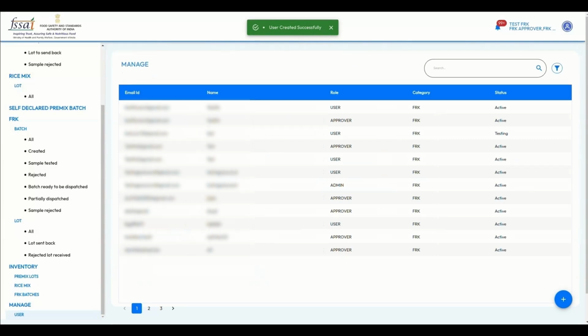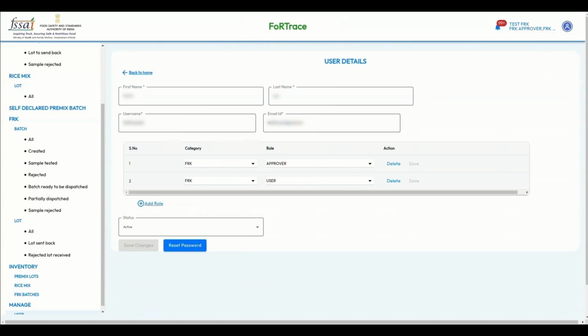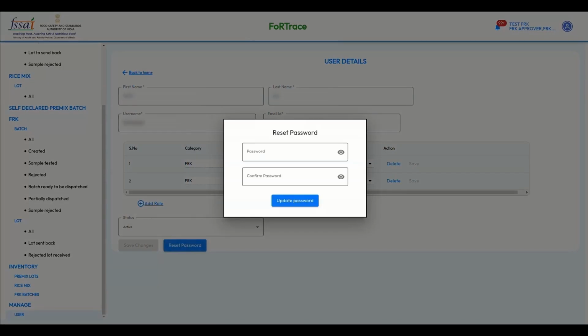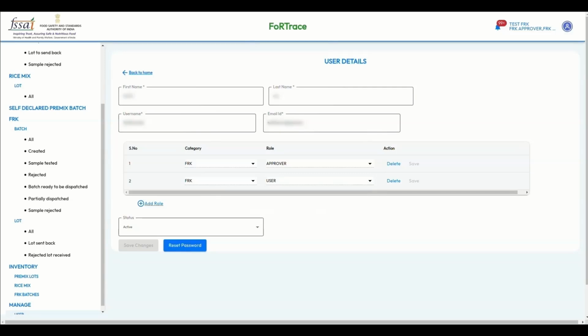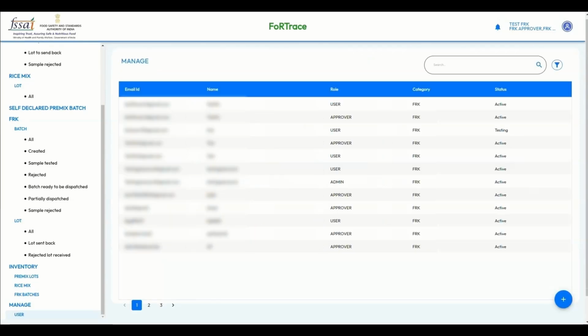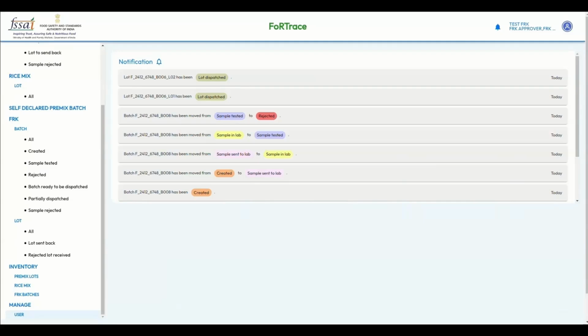If you click on it, you can view the details of the user which we created. Now if you want to reset password, you can click on reset password button as well. You can enter the new password and confirm the new password and click on update password. It will be updated as well. Now in the notifications, if you click on notifications, here you can see all the notifications, that your lot has been dispatched, your past state has been changed from this to this.